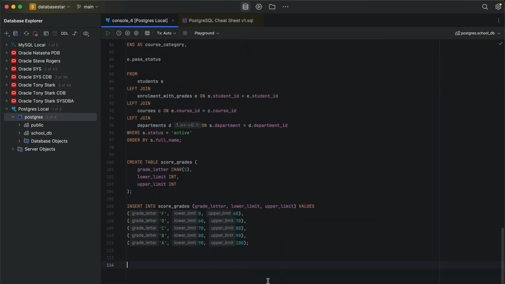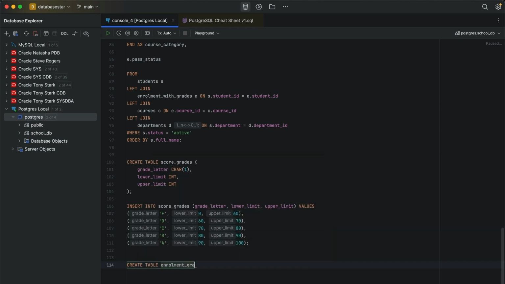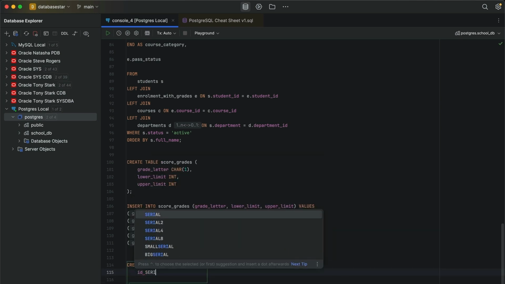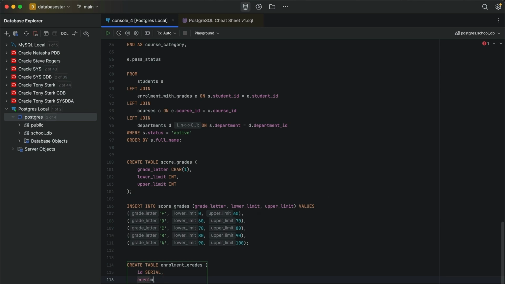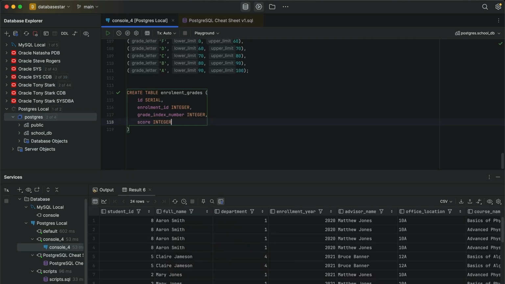We can try to do this for our query. First, we'll create a new table to store these grades in a normalized way. We have an ID for the primary key. We have an enrollment ID, which is the foreign key to the enrollment table. We have the grade index number, which represents the number of the grade from 1 to 10. Finally, we have the score, which is the actual score value we want to use for our calculations. We run this and the table is created.